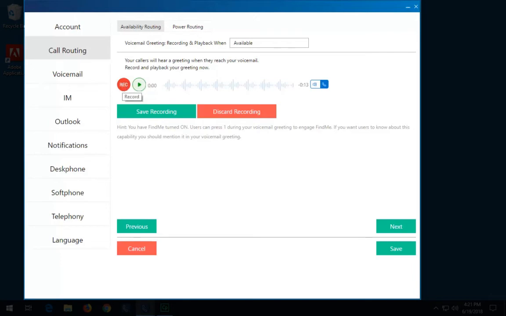Press stop, listen to your recording, select save recording if you like it. Click next.